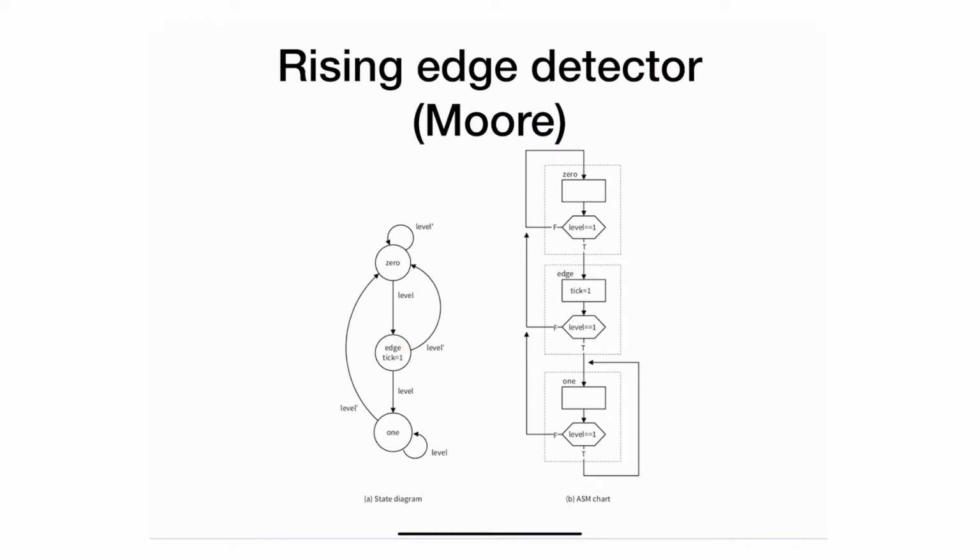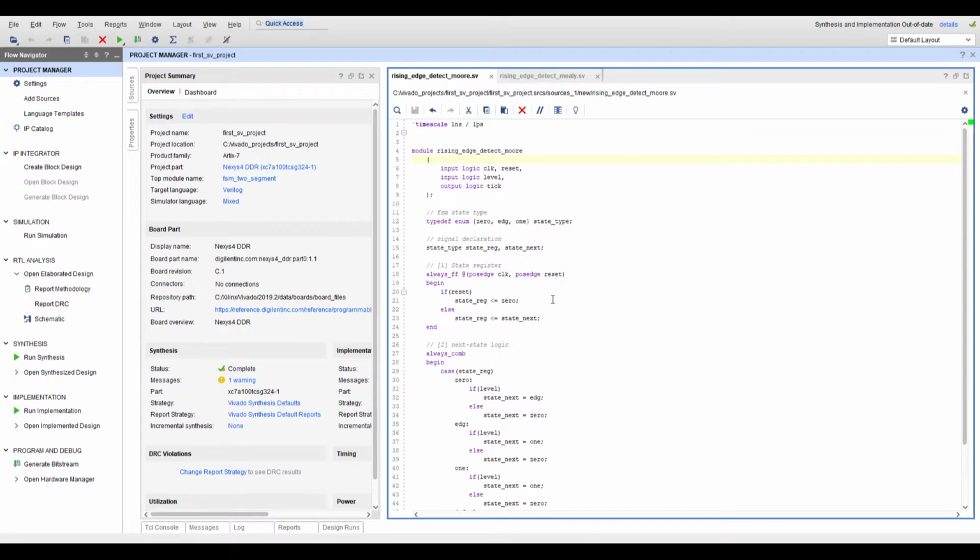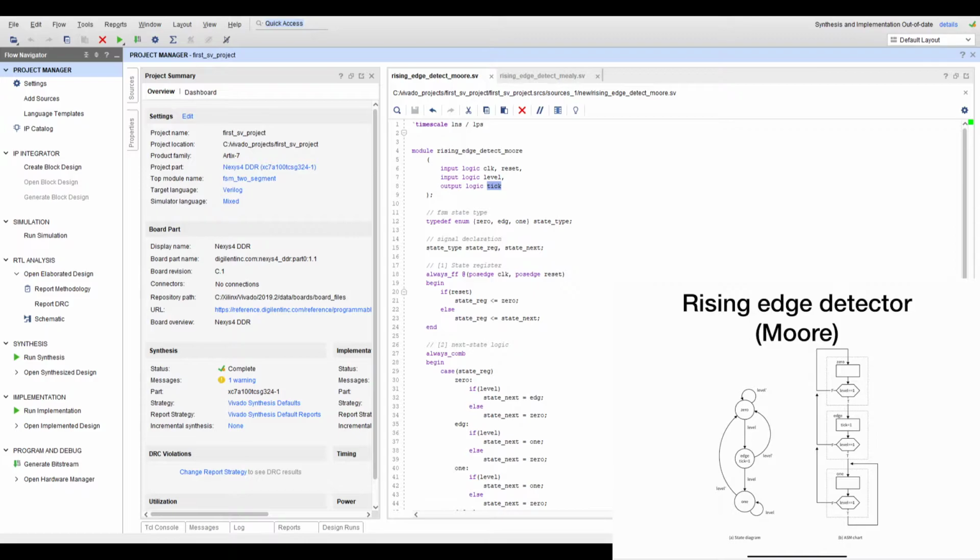So let's see how this is actually implemented in Vivado. I went ahead and wrote the code for it. It's pretty straightforward. You can see that again I have the inputs and outputs. I have clock and reset as inputs, level is my external input, the one that I'm detecting the edge on, and tick is my output. I'm basically following this particular diagram exactly as it's described.